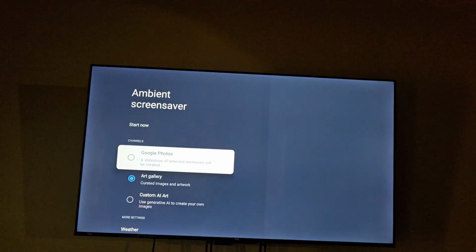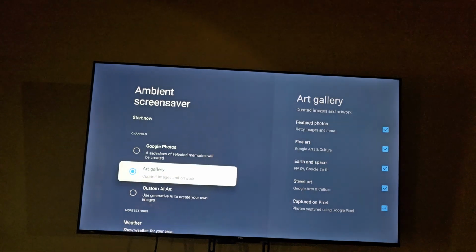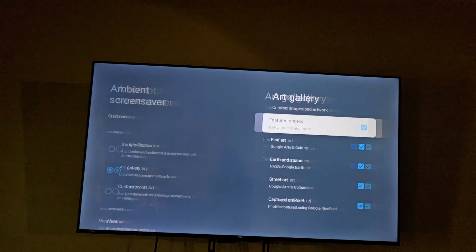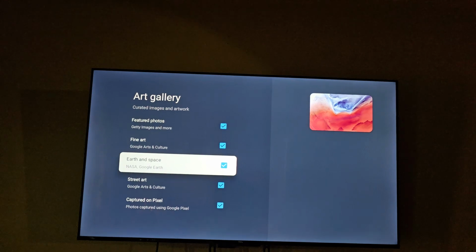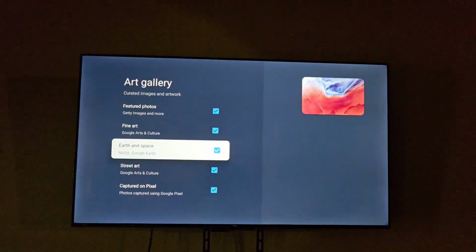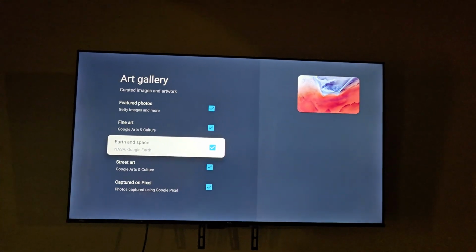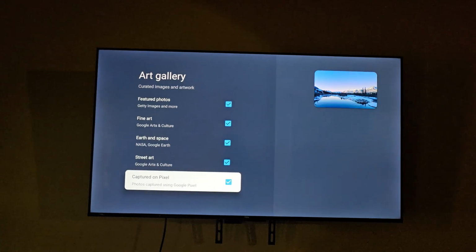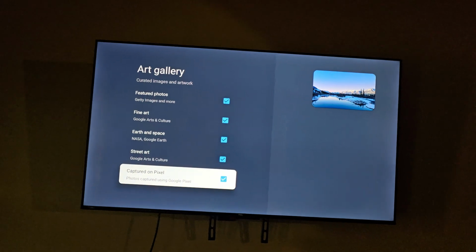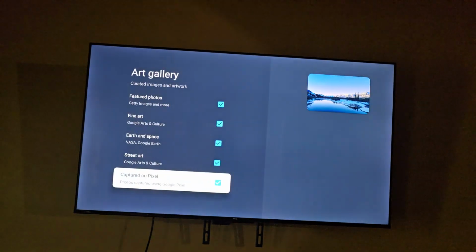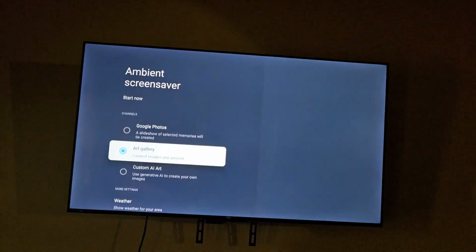So go ahead and select a channel. You can select one of these. You can do Google Photos or you can do Art Gallery. I choose Art Gallery. If you do not like some of these, you can deselect them. They give you some previews. Featured photos, fine art, they give you some ideas over on the right to show you what they are like. There is Earth and Space, there is street art, and there is captured on Pixel. All right, and that Pixel is basically the Google phone. All right, so you can go back, you can uncheck any category here that's not to your liking, and of course simply choose one of these.